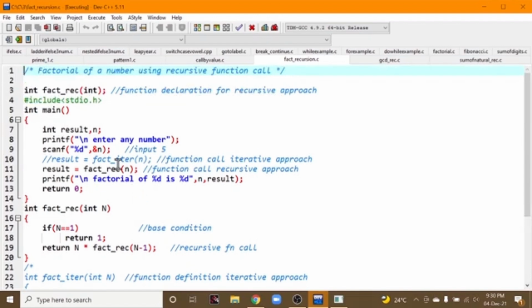Next, factorial recursion. Here comes the main thing where you can learn about functions. This is the function declaration, where you are writing int fact, the factorial recursion. This is the function name with a simple argument as int. Inside the main function you have result, which is the result of applying factorial to a number. The scanf statement scans that number. Let us take input 5 and result equal to fact of n.